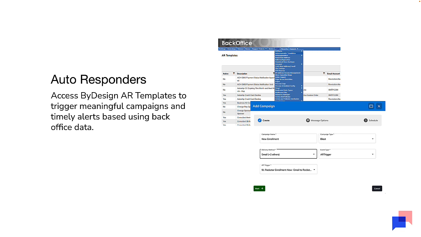Anytime someone does anything within your back office, that can actually cause us to get a signal in our platform and trigger a message to go out immediately. You don't have to go in and know when to send this or go pull a report and try to time something. This happens instantly.